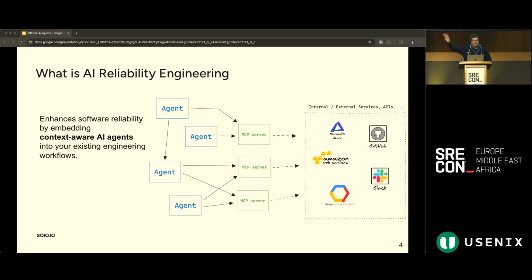So, anyone heard of MCP? Okay, a couple of people. All right, I'll later explain what MCP is, right? But it's basically a way of giving your agents access to internal APIs, external APIs, data, logs, monitoring, documentation, runbooks, and so on. So these agents can then basically figure out and gather all the context that they need.